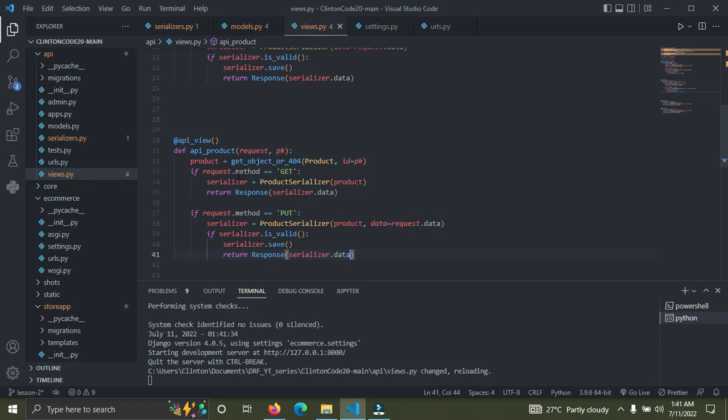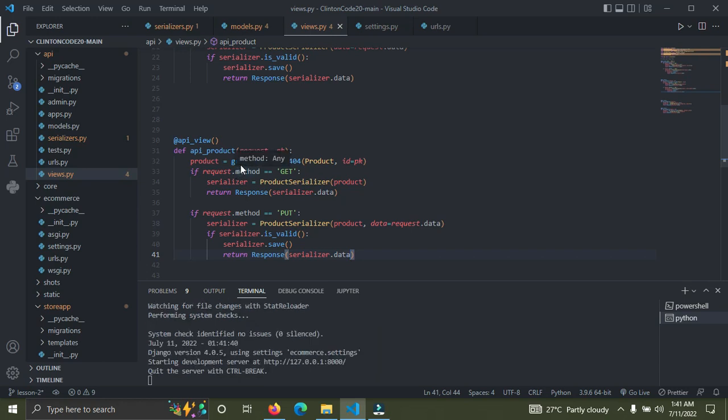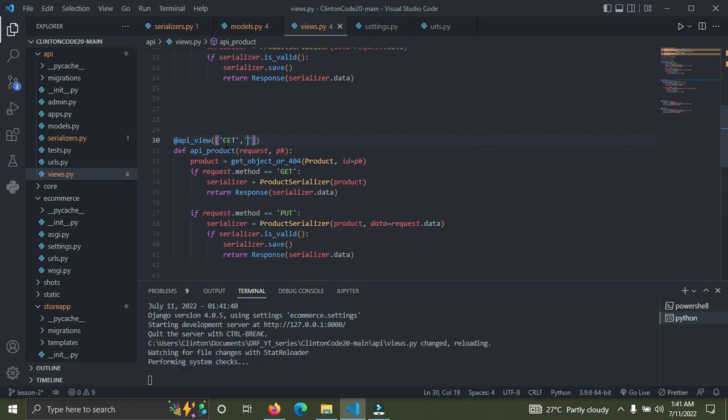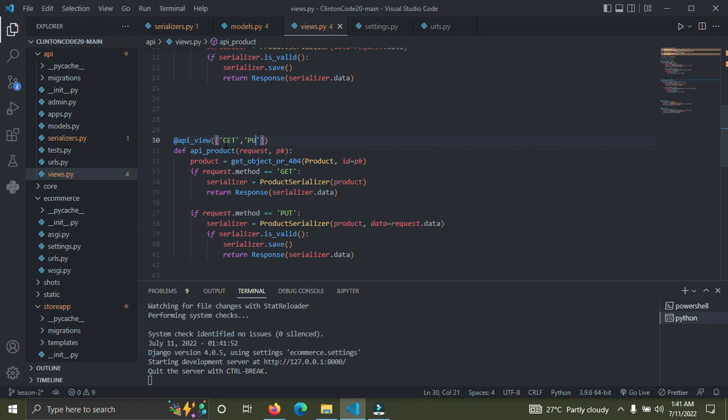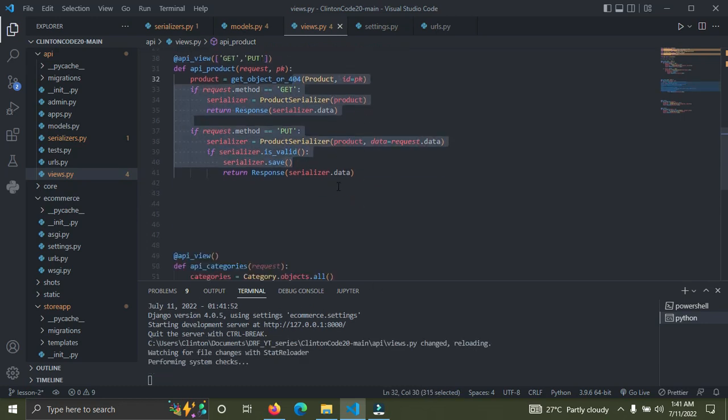So we are left with one more thing to do in the decorator. We need to simply put in this method in the decorator. So I'm going to put in a list there and say GET and PUT. So we've done that there. So after we've done this, let's see how it looks.